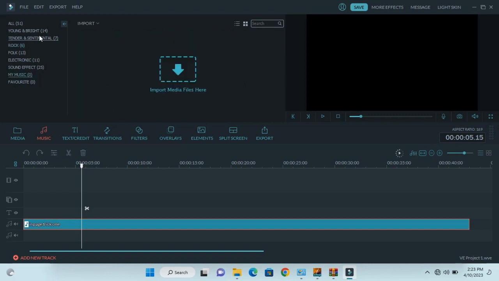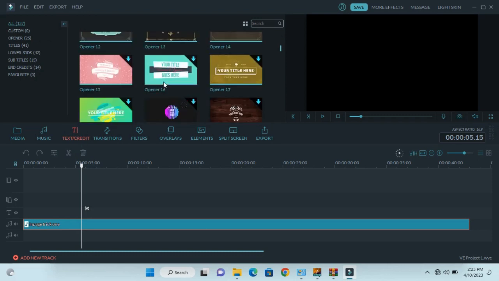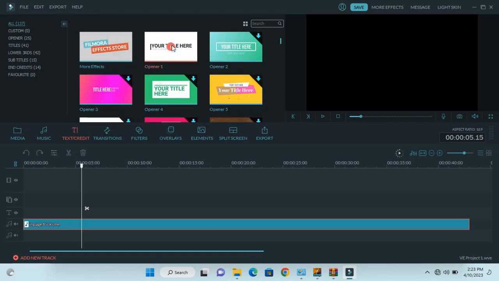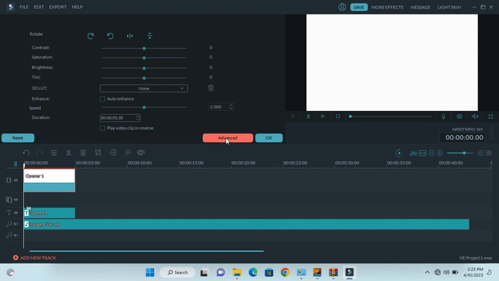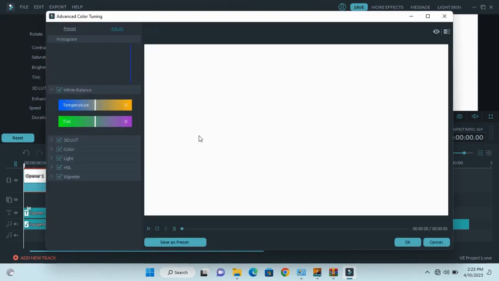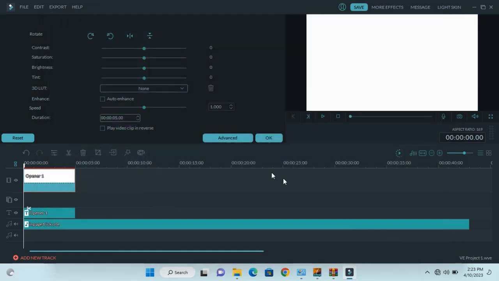Furthermore, you have the text option. You can add text in your projects simply. Here you can see there is a text option and different options. You can click on advanced, and here you will see the different options: presets, colors, light, vignette, and you just have to click on the play button. When you write different text, the text will appear here.